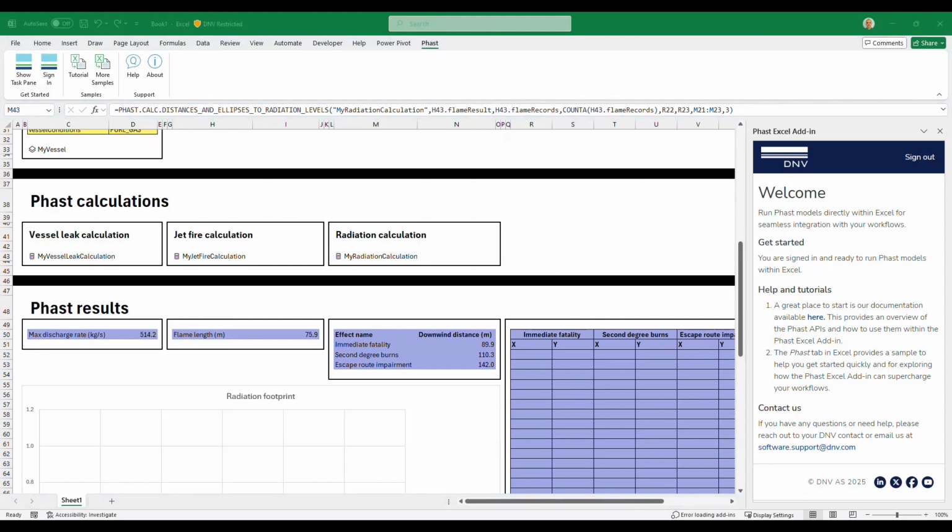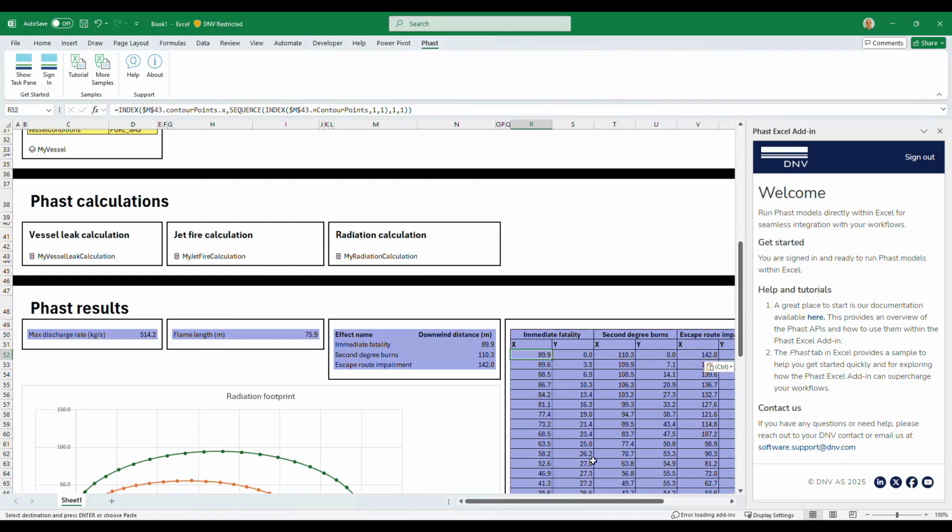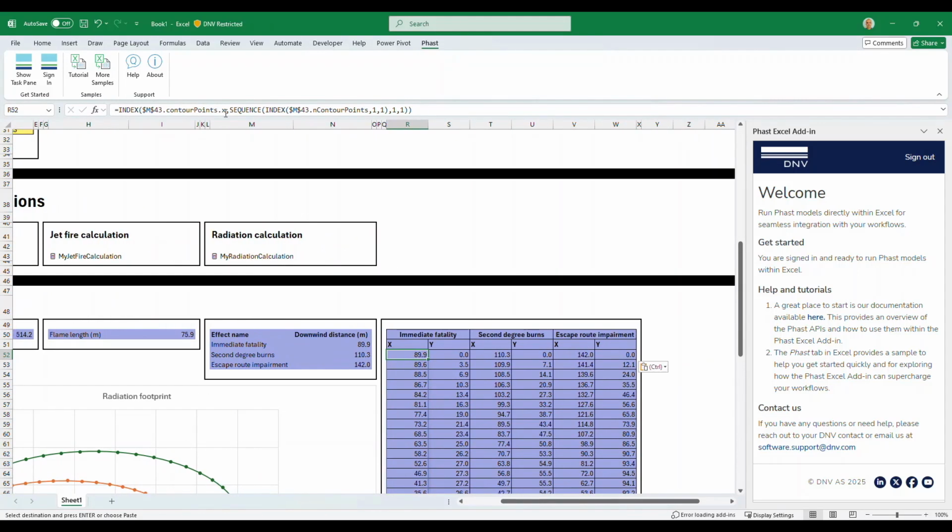Now, the formula is just ever so slightly more complex, but not too complex. So I'm actually going to copy the formula from another workbook, and then copy the formula into the table. So you see in the formula bar, I'm extracting contour points.x from cell M43, and then I'm just using another formula to, because all of the XY points for the three different radiation levels are bunched together in a single list, then we just need to extract the XY values for each radiation level independently. So that's why the formula is just ever so slightly more complicated.